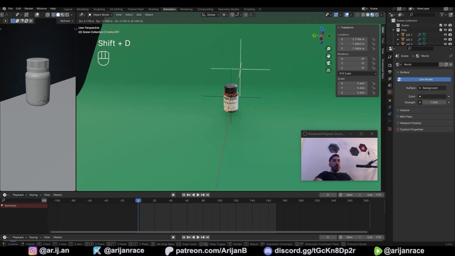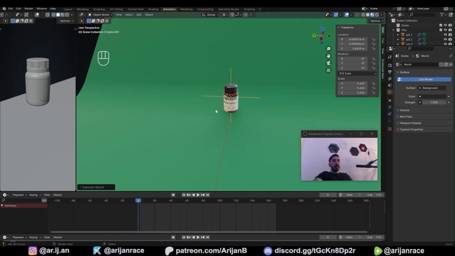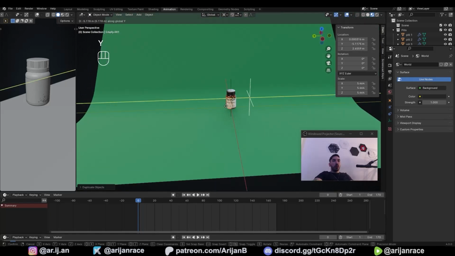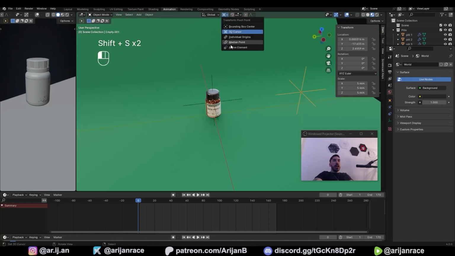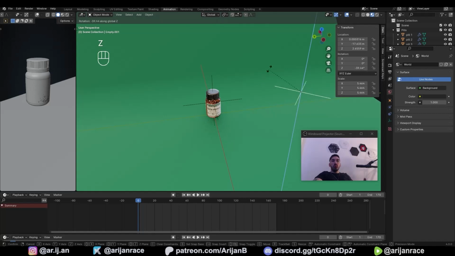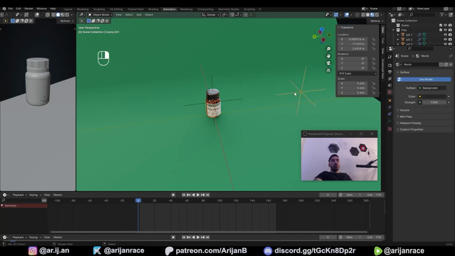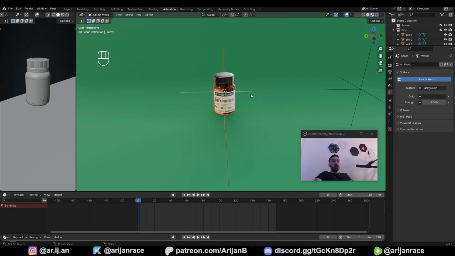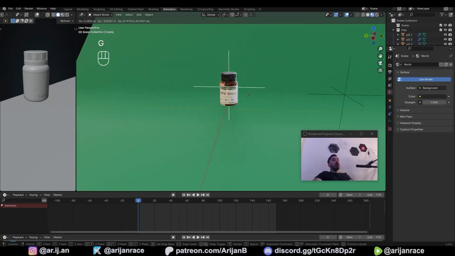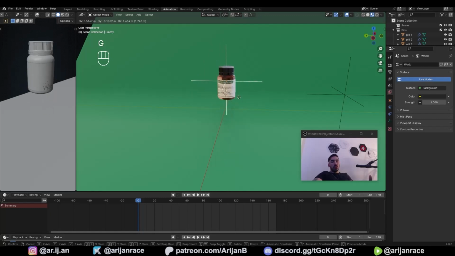With Shift D, we're going to duplicate this and then right click to bring it back into place. And then with G and Y, we're going to move it out to here approximately. And this is essentially going to be the controller or steering wheel for this object, which is going to help us rotate this a little bit more accurately. Shift select this empty object, then press Ctrl P, parent object keep transform. And now if you move this empty object, the bottle is also going to follow it.